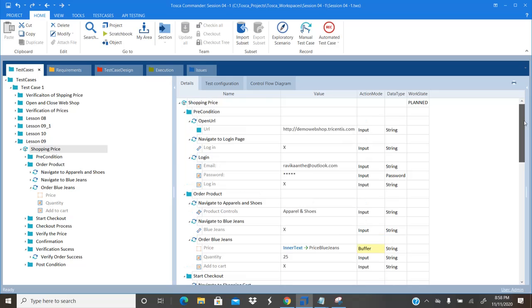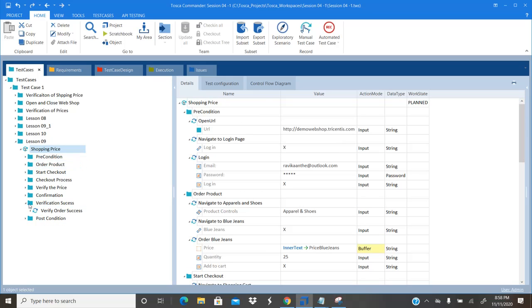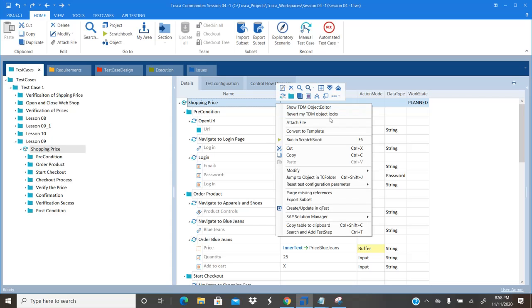So now if I run this entire automated test case, basically we have completed automating this entire test case, end-to-end. Now I would like to run this entire test case in a ScratchBook. How? You just need to right click and then click on run in ScratchBook. Let me show you how we can run this.